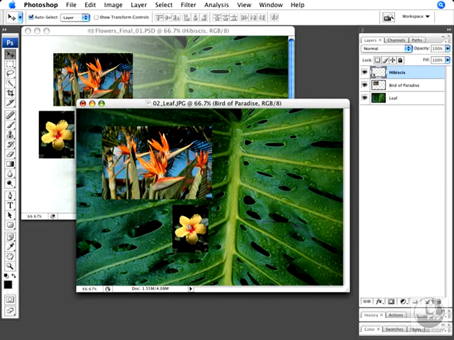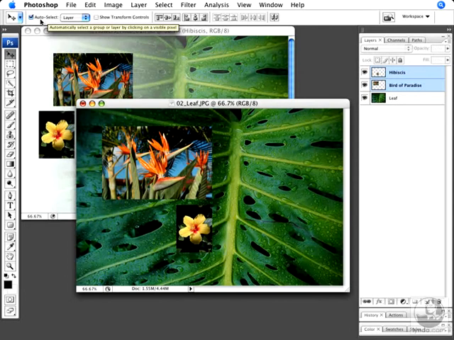If I want, I can select more than one layer at a time now. I can do that a number of ways. I can hold down the Shift key and simply click on the other layer because I have an Auto Select feature turned on for the Move tool in my options bar up here. It says Auto Select, and that's checked.